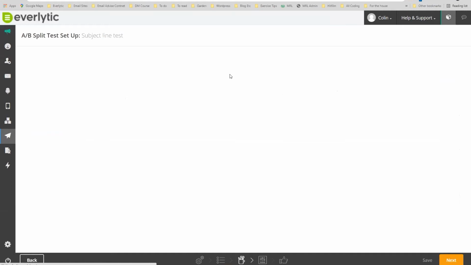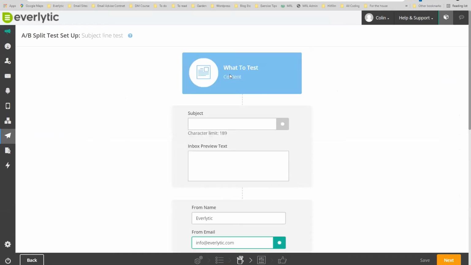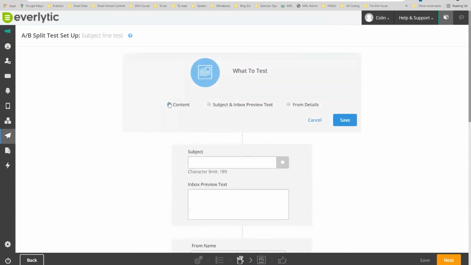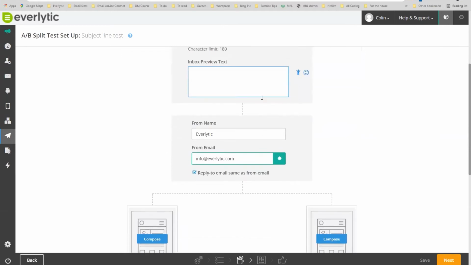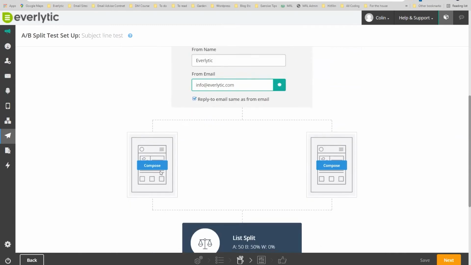And now this is where we create what type of A/B split test we're going to do. Okay. And there are 3 options. So the first option you get is a content A/B split test. As you can see here, everyone gets the same subject. Everyone gets the same inbox preview. The from emails stay the same. But what is different is one portion might get one design and one portion might get another design.